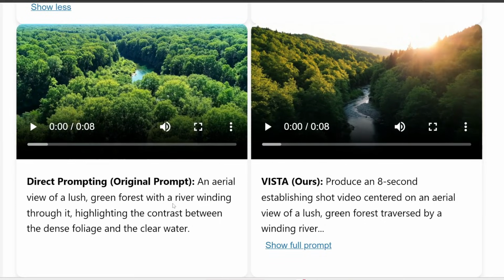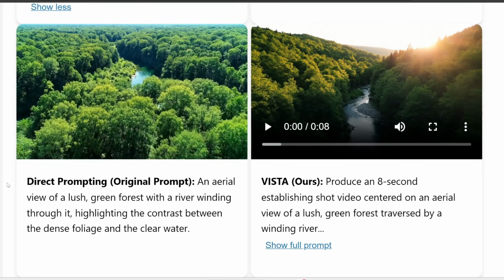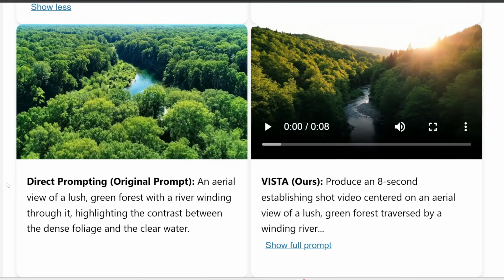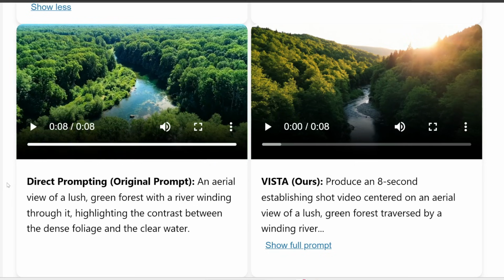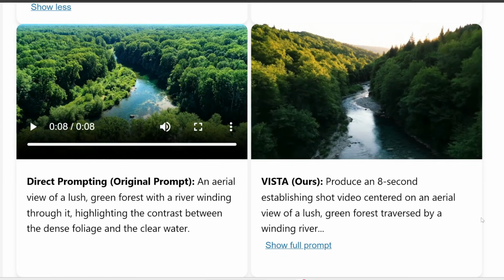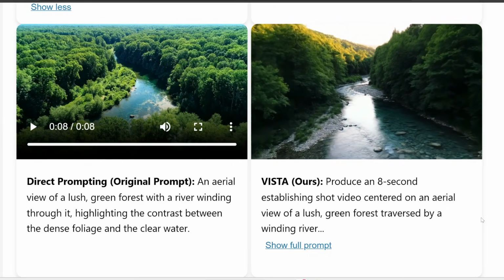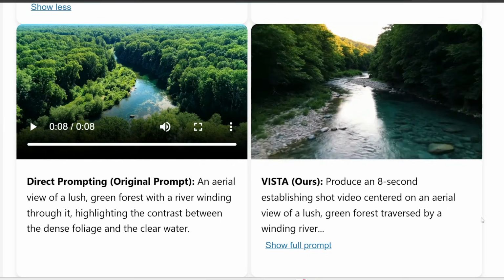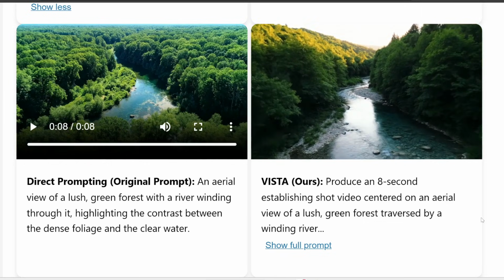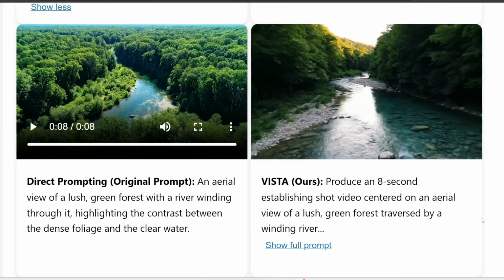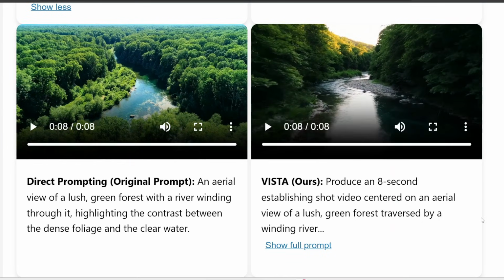Or here's another example where we have an aerial view of this lush green forest. Let's play the original one first. Which honestly already looks pretty good, but here is Vista's generation. So it just looks way more cinematic with some nice extra camera motions, plus the colors and the sound are also a bit better than the original generation.